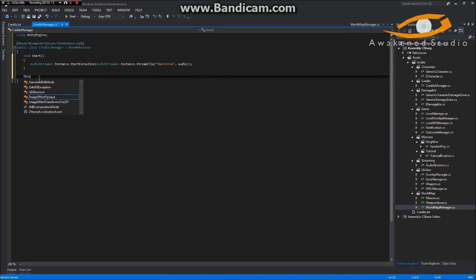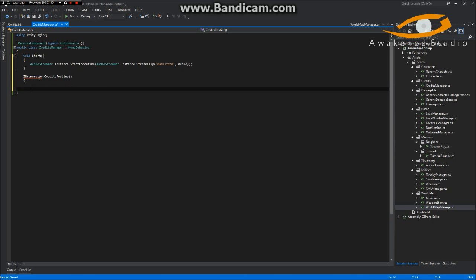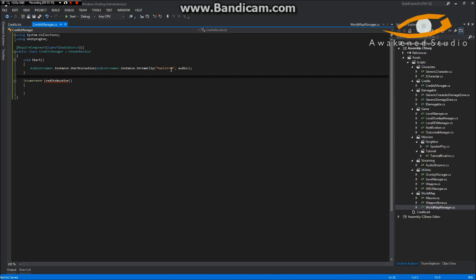We'll do an IEnumerator, credits routine. I keep forgetting that plural. And then let's import System.Collections. And then instead of passing in Maelstrom, we're going to pass in Lacrimosa. I'm pretty sure that's how you pronounce it.